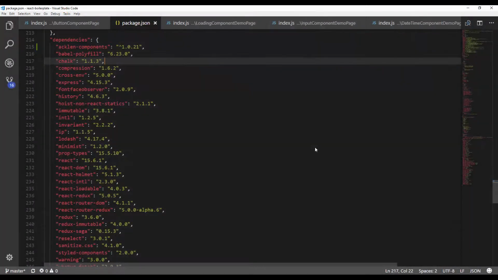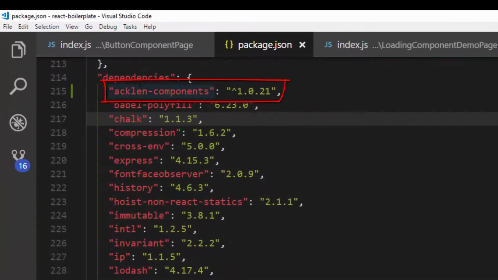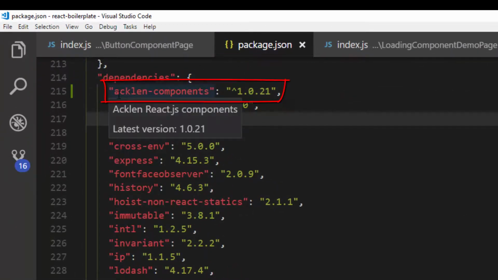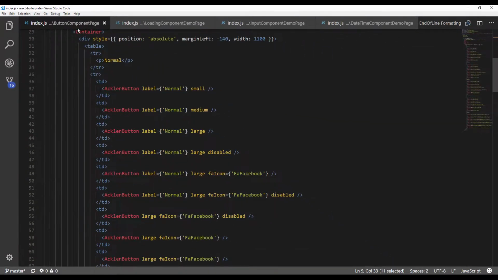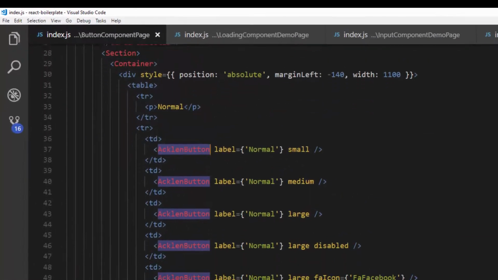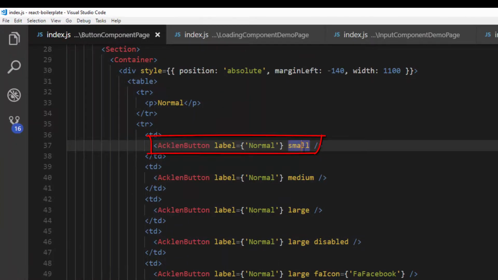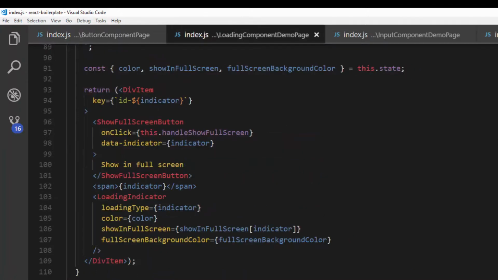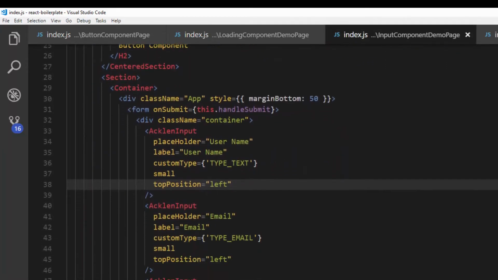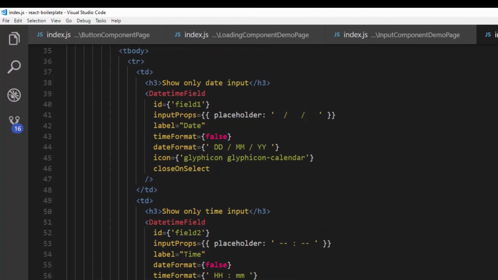As I mentioned before, we basically run the command npm install Acklen components, and it will be added to our dependency in the package JSON. So for example, the button component, we basically import from Acklen components, and we pass all the props needed for each component. Here's the Acklen button, here's the loading indicator with its props, here's the input component, and here's the datetime component.